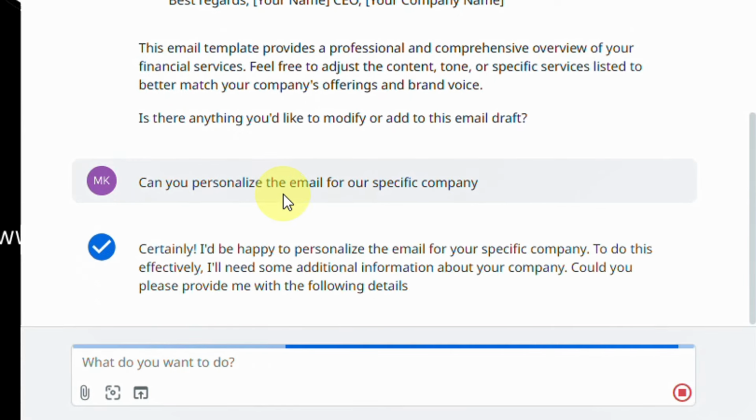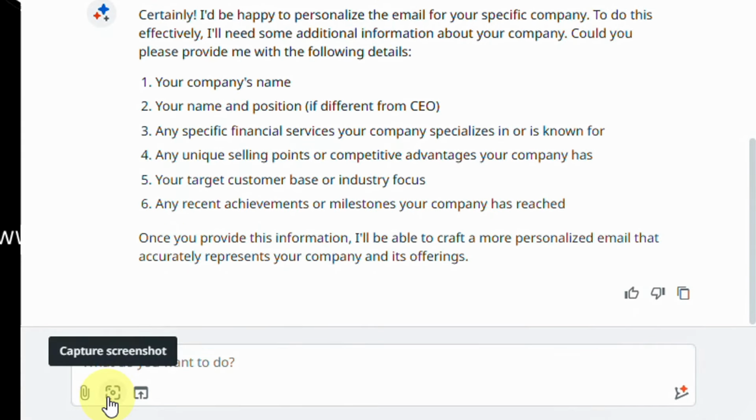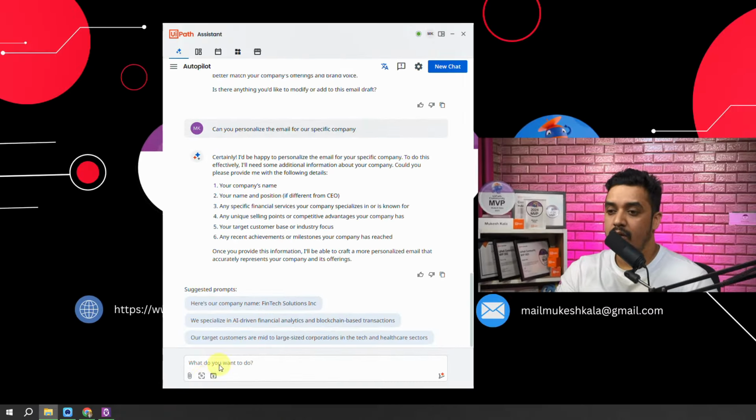Okay, the next thing about the Autopilot is you can also work with something which is called capture the screen. You can also capture the active window, or you can also attach a file, right? Now for this functionality, let's try to do something like I just drag and drop an invoice on this.